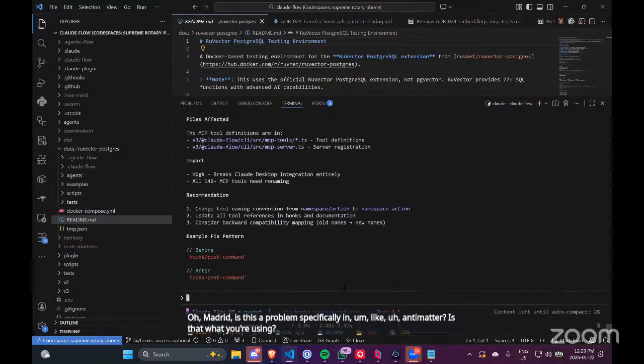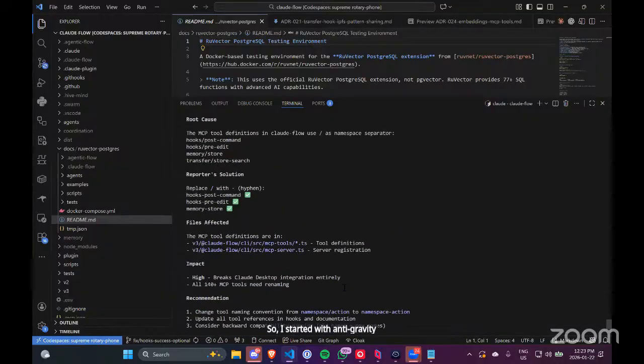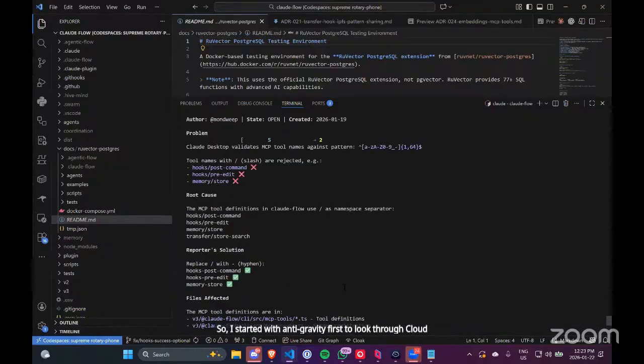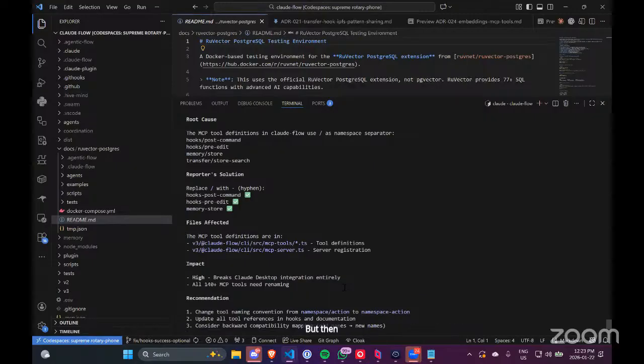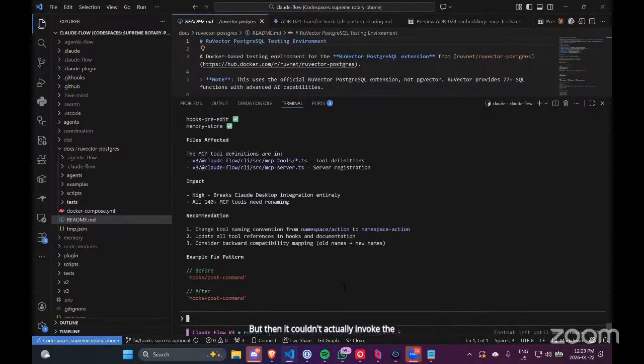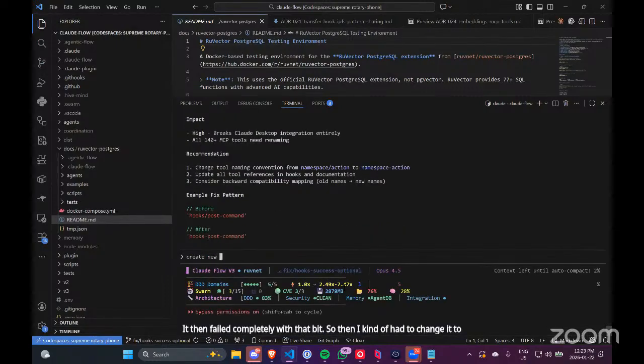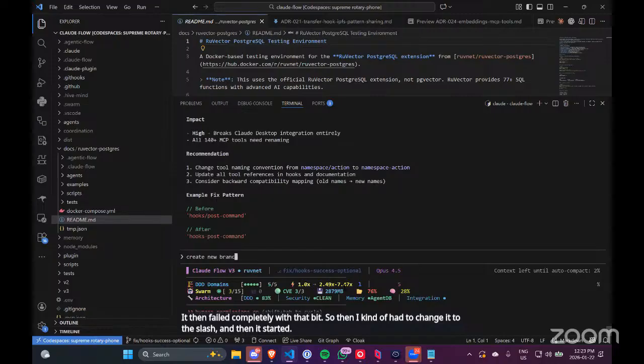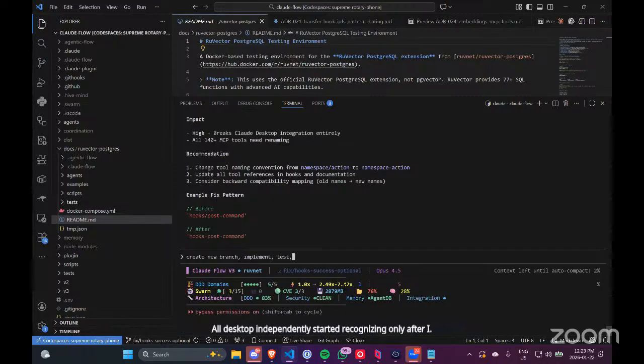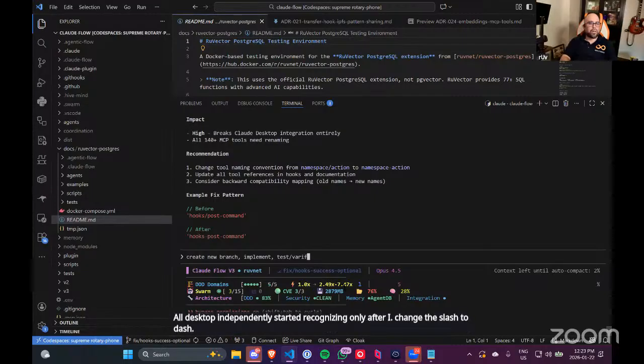So I started with Antigravity first to look through Claude Flow. It did the npx, but then it couldn't actually invoke the MCP. So I went to Claude Desktop and tried to start up in Claude Desktop. It failed completely with that bit. So then I had to change it to the dash instead of the slash, and then it started. Claude Desktop independently started recognizing only after I changed the slash to dash. Okay.